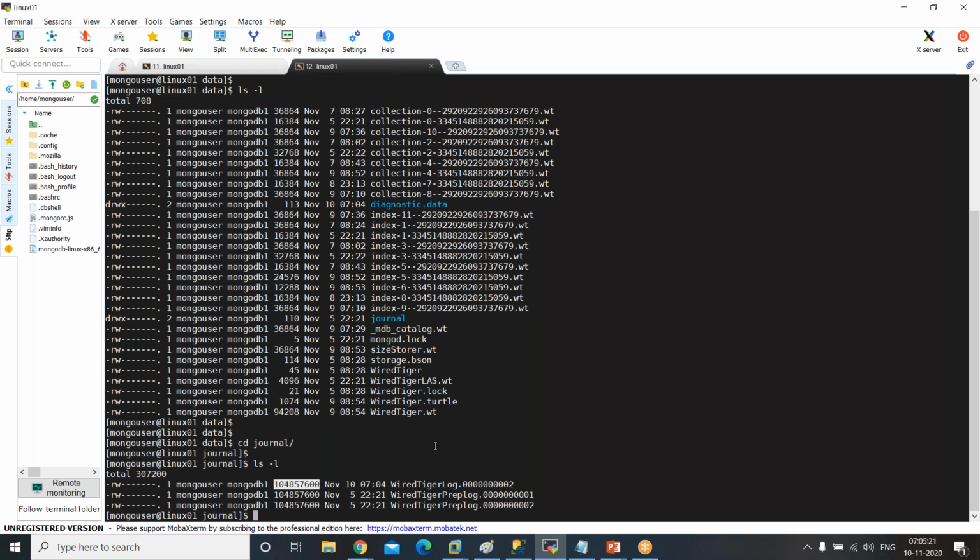Today, most of the discussion is about the journal file: how data recovery can happen in the background if Mongo is all of a sudden shut down, and where it will pick up the data gap and apply it to the data file.